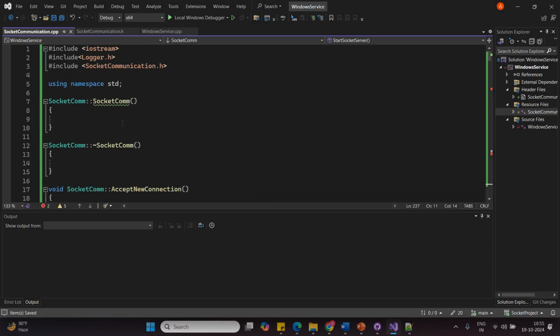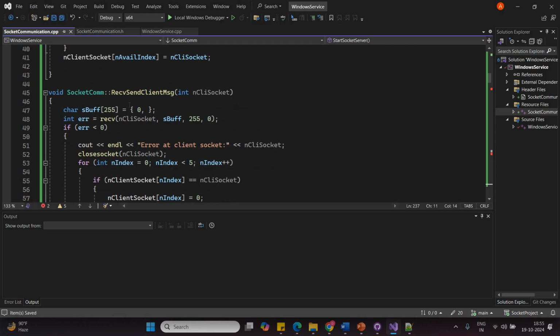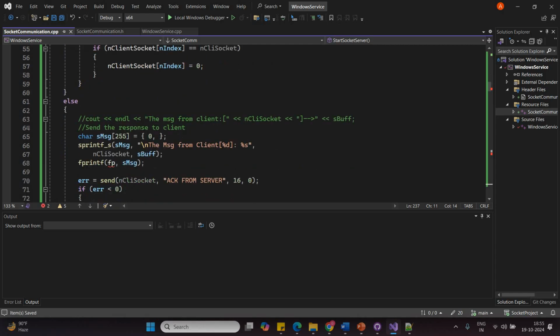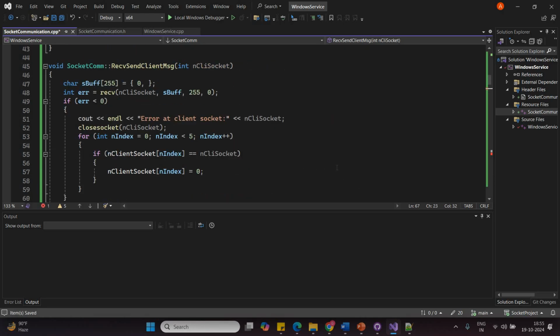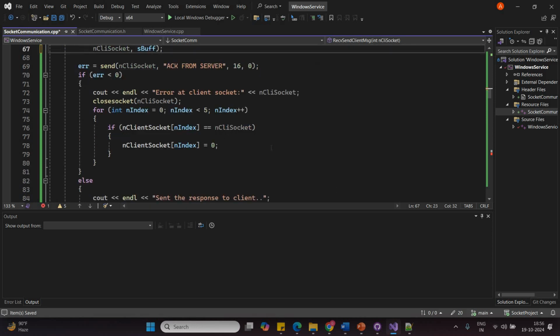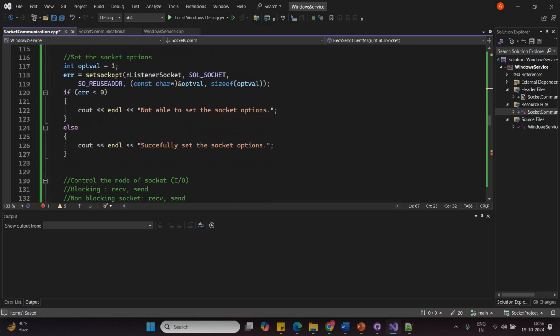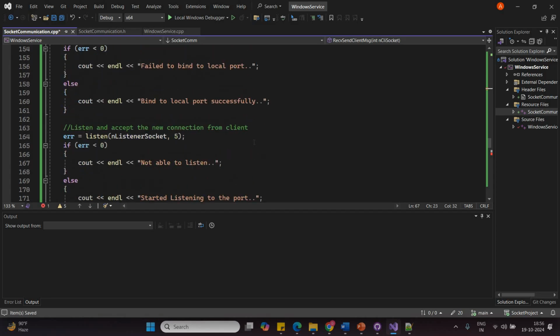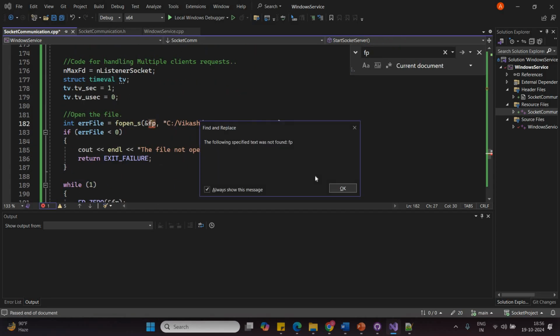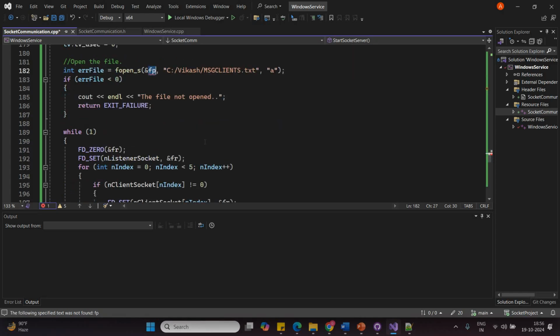I just need to remove some unnecessary stuff from here, like this one, where I have done send receive client message. Here I have done fprintf fp msg. So I don't need this here. Anything related to fp, I need to just remove it. Let me see if I have used fp or file pointer anywhere else. No, I have not. So yeah, this is the file which I have created here, and I don't need it here.